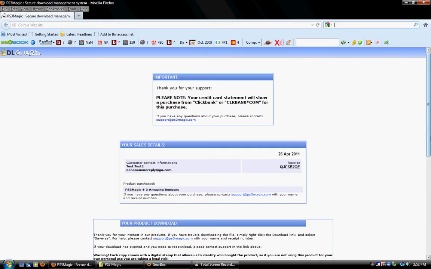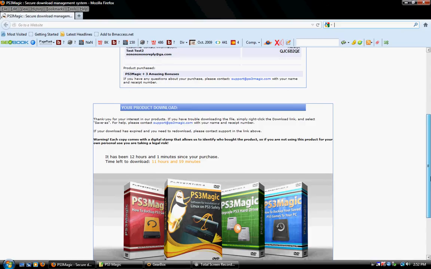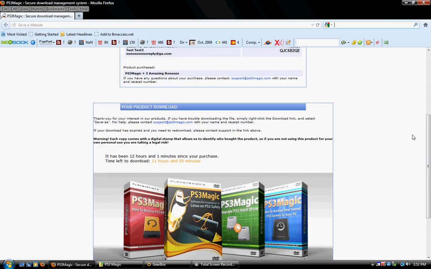So I wanted to install Linux on my computer, or I'm sorry, on my PlayStation 3, and I got really tired of looking around for the right information to do it. Everything seemed to be kind of scattered, bits and pieces all over, and it was becoming a real pain in the butt. It was taking way too much time, and inevitably, I ended up finding this guide called PS3 Magic.